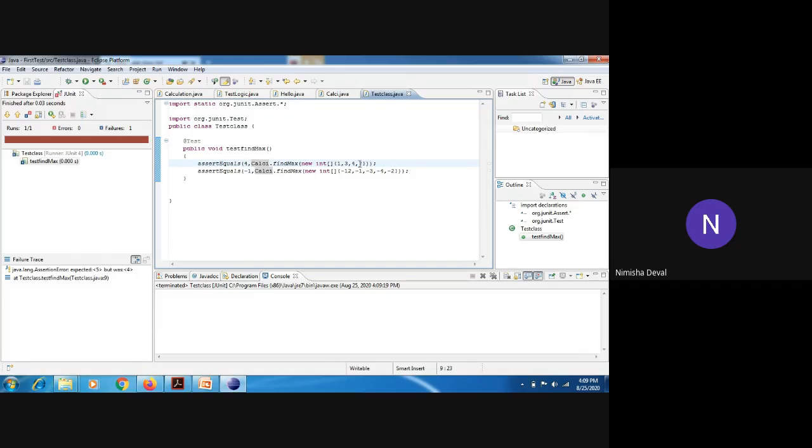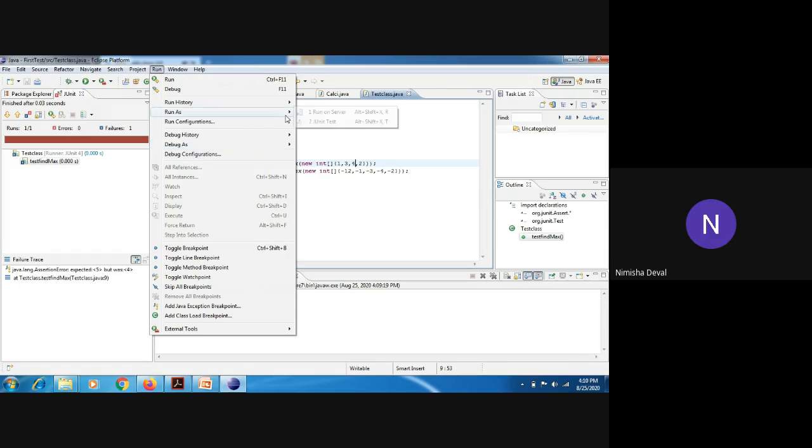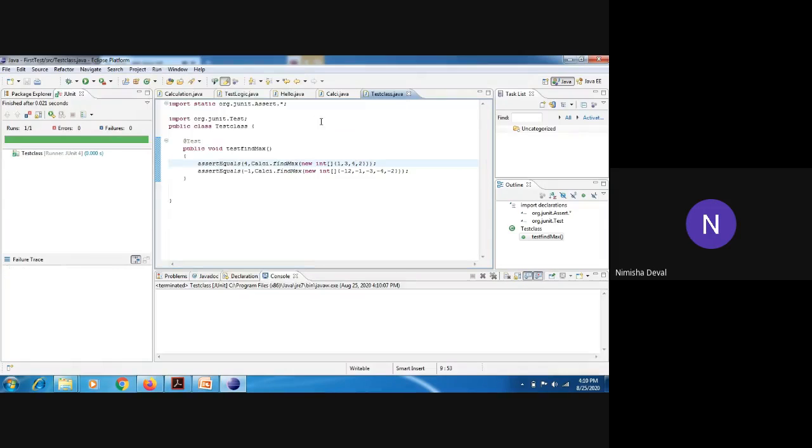आता हा 4 व्हॅल्यूचा अरे आहे, मॅक्सिमम व्हॅल्यू 4 आहे. Now I will execute it. There is no failure. Means expected आणि generated same आल्यात व्हॅल्यूज. Expected आणि actual व्हॅल्यू सेम आली.